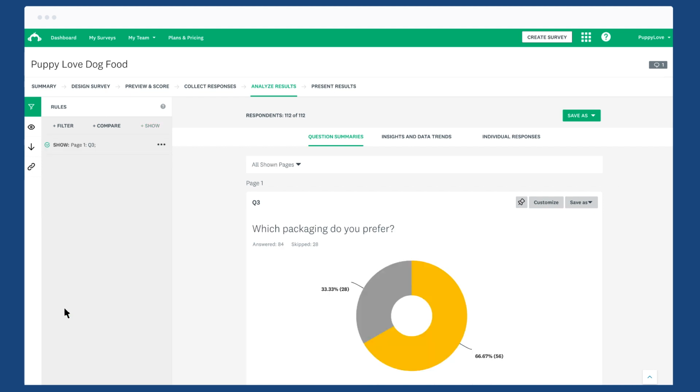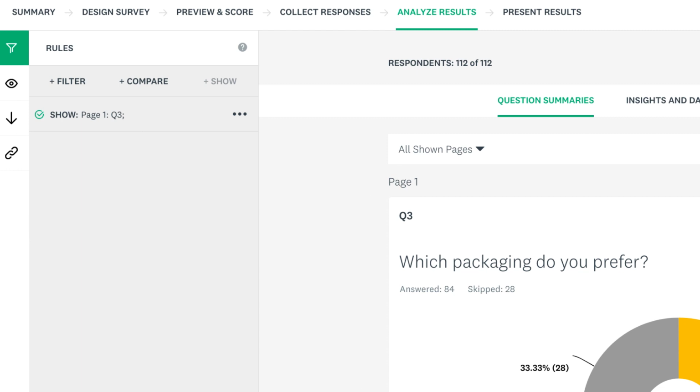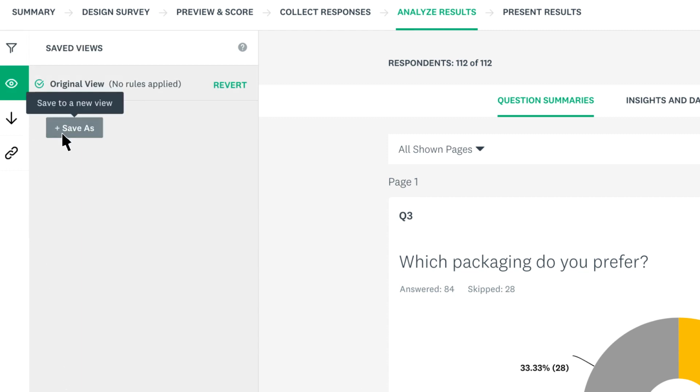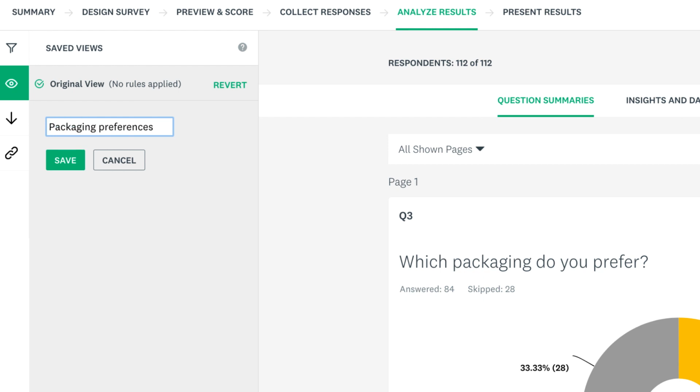Any page or question that isn't selected in your rule will be hidden, and you'll only see the questions and pages that you selected. And you can save any set of rules, so it's easy to come back later. Just open Save Views and save so you can come back at any time without having to set your rules again.